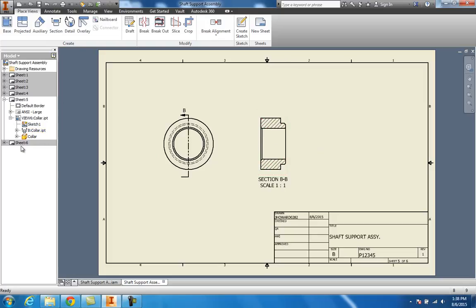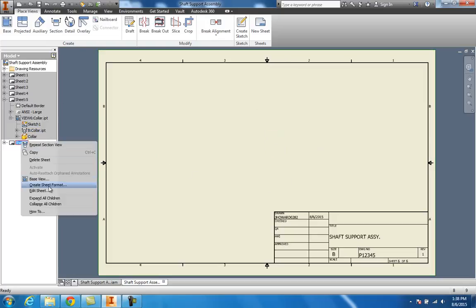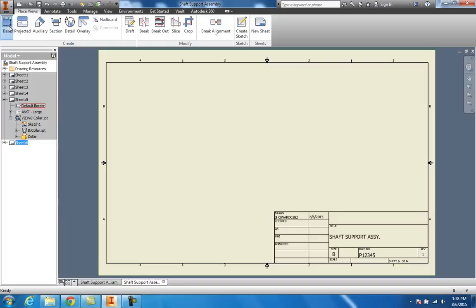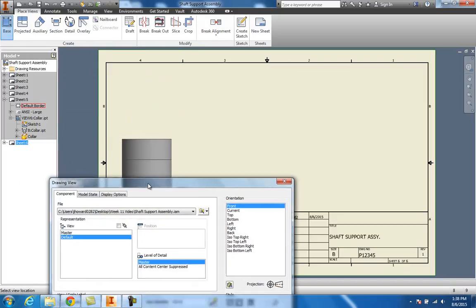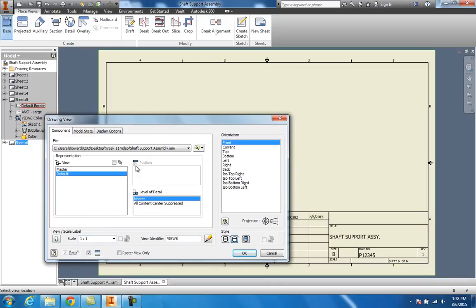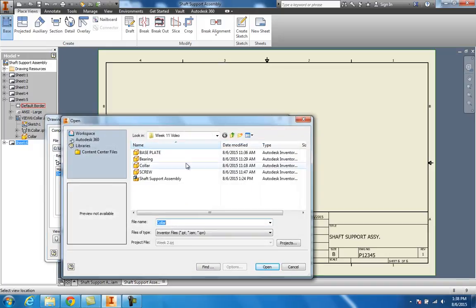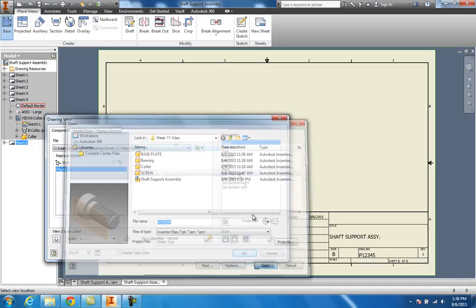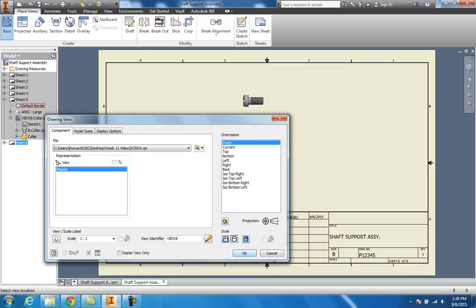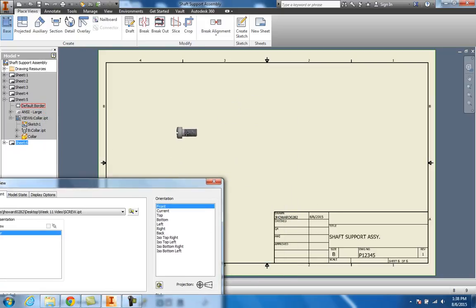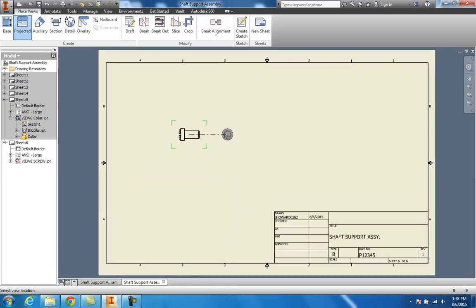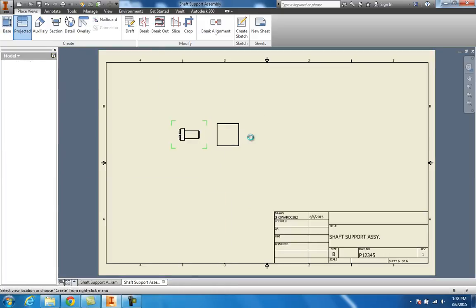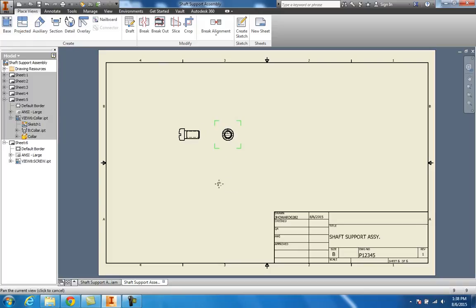Okay. And then just to hurry things up, right click base, and then I'd put the screw in there. I'm just going to hurry up and put it in there. Really and truly, we could have probably put this and the collar together on the same drawing, but we got all those in.